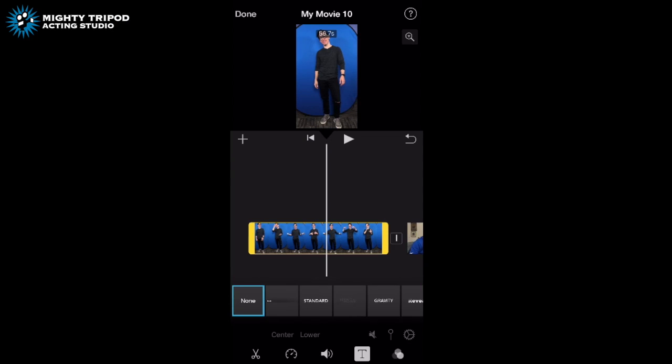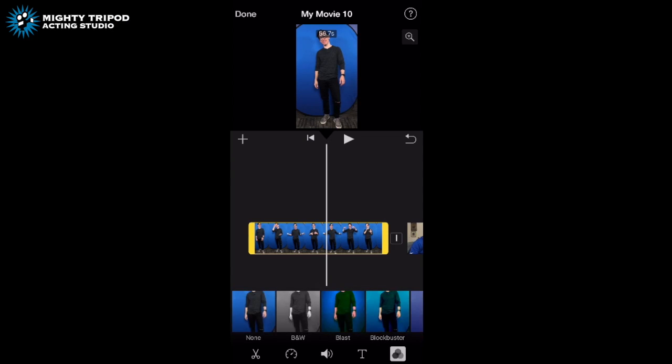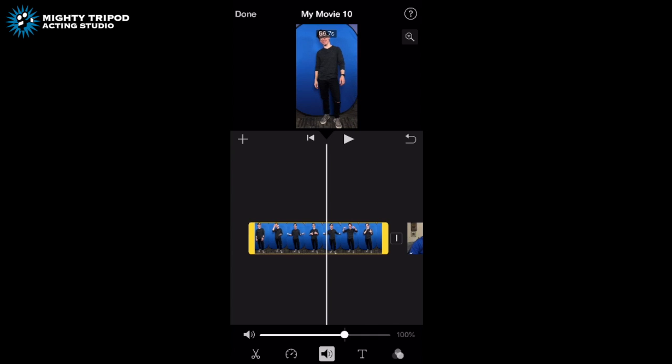The T is for titles. I wouldn't use those. And then all the way at the right, that is for video filters. It changes the color. You don't need to do any of that stuff. So the two to get familiar with would be the scissors icon and the volume icon, which looks like a speaker.